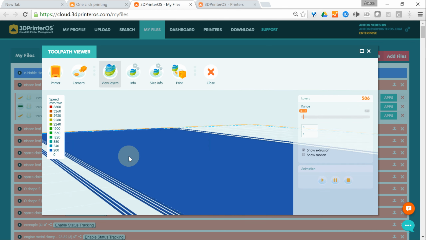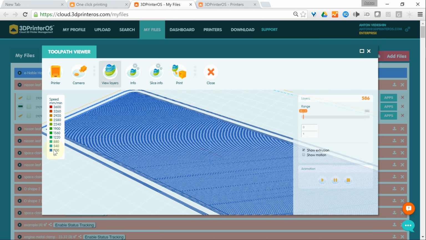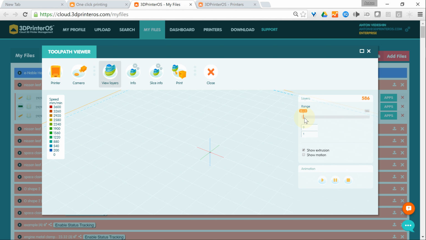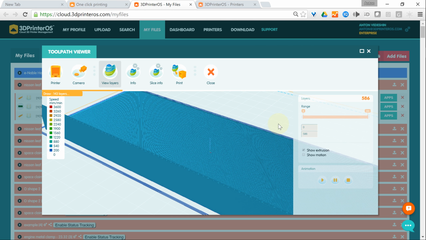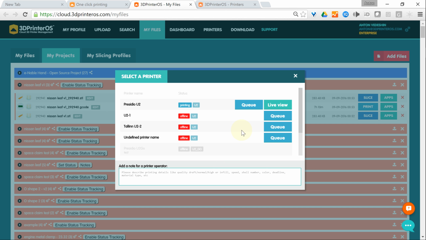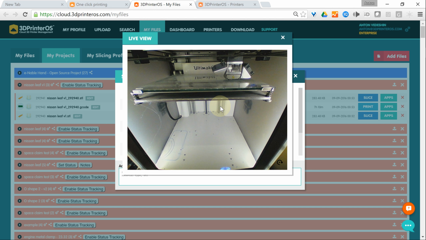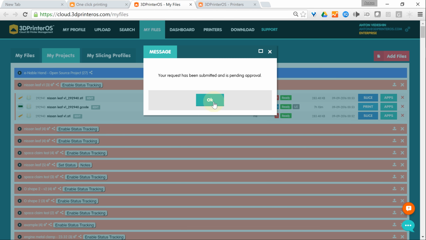Here's the very first layer, and so on. And actually you can see that the first layer is slower speed, and then the speed is increased. So if I'm good with the G-code, next thing I would do, I would print it. I click the button print, and it will show me the available printers. So this one is already printing, so I can queue up the job and continue it later.